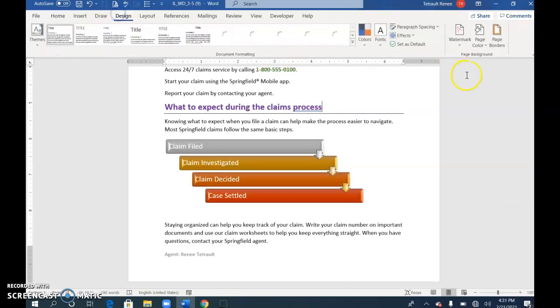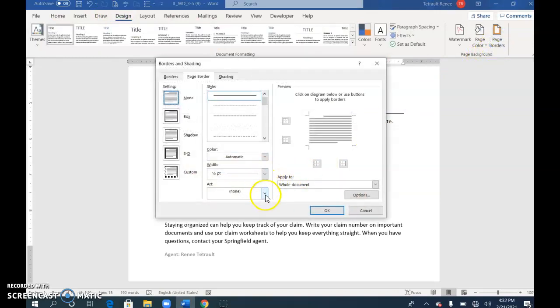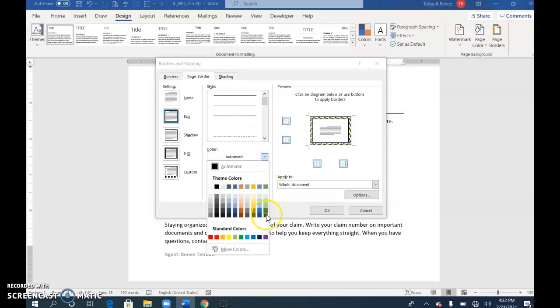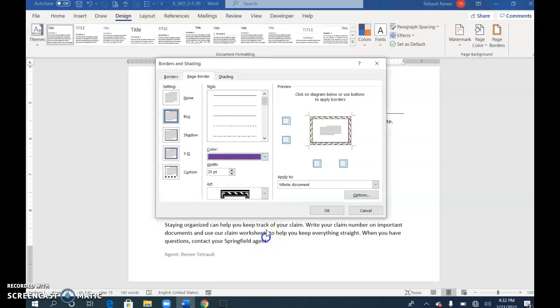And at this time, if you'd like to go into Design for page borders, you can go into art, and they have some pictures in the beginning, but if you scroll all the way down, you have different letterhead features with patterns. You can change the colors of them. I'll go with the purple. You can make them either thicker or thinner. I just wanted to make sure it all fits on one page.